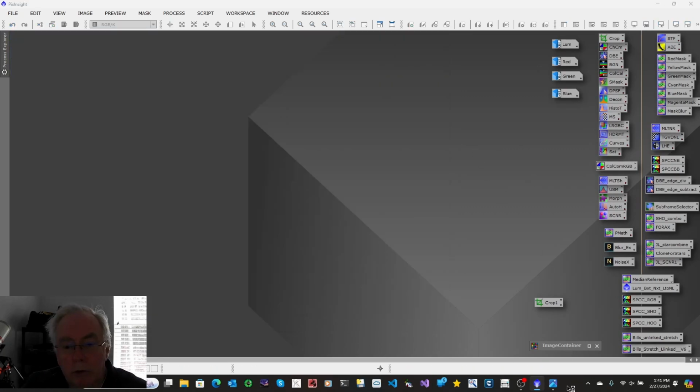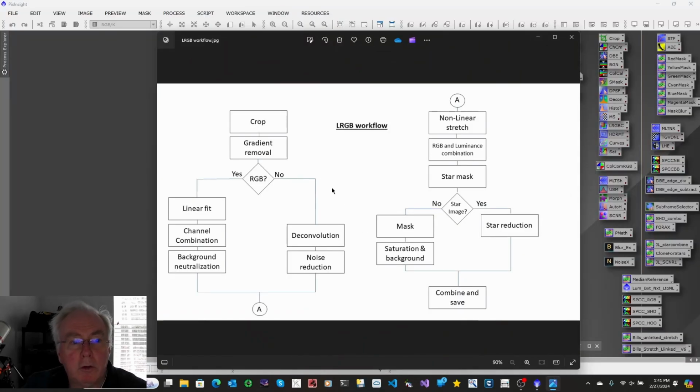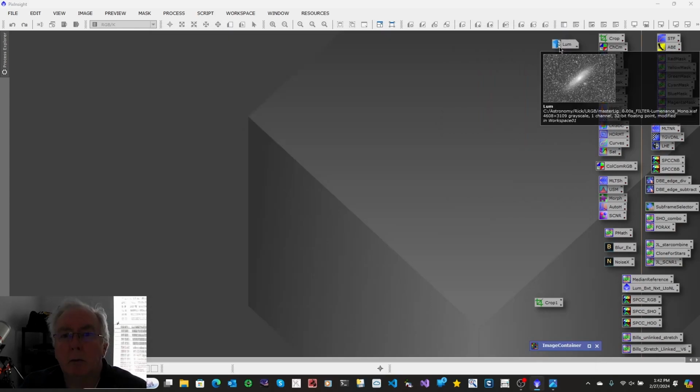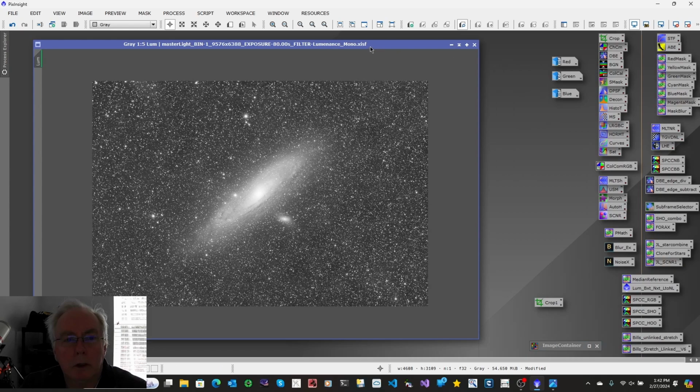So what we're going to do is just pop up that flowchart again, see where we were. So we've done the crop and the gradient removal. Now we have a choice. We work on the luminance differently to the RGB. So if we work on the RGB stuff first, we'll be going down this path. If we work on the luminance first, we'll come down this path. Let's work on the luminance element first. Okay, so luminance. There we go.